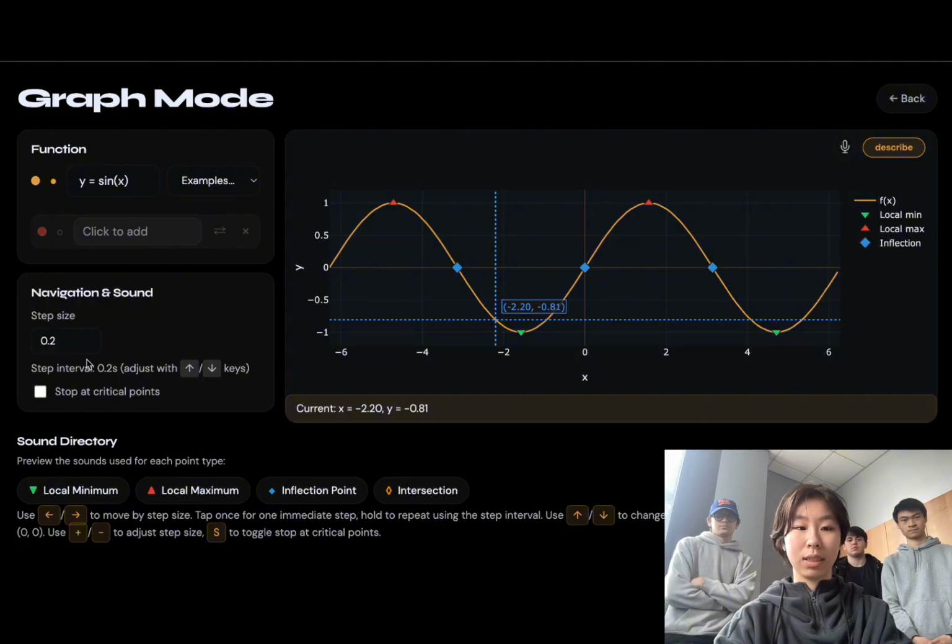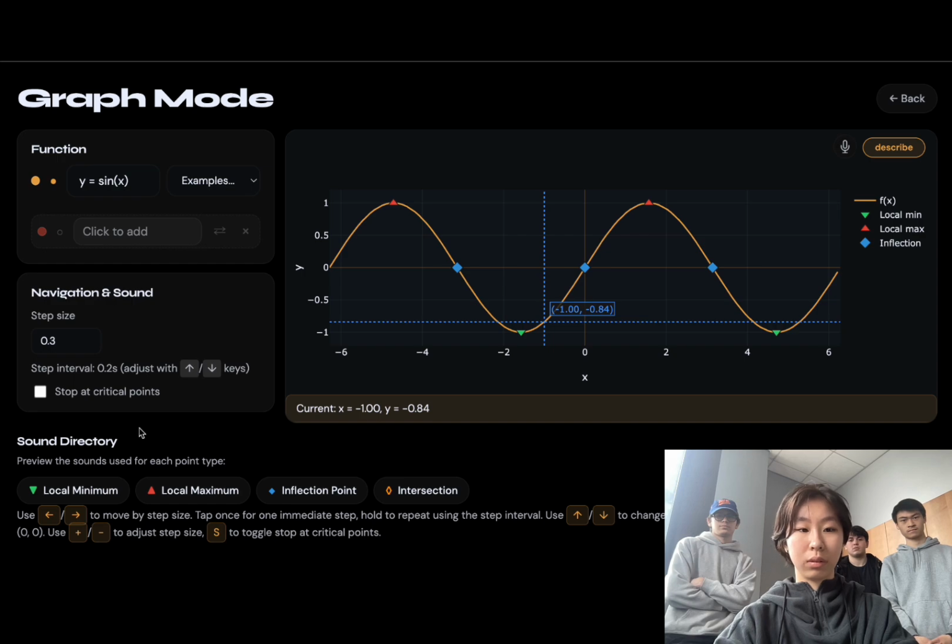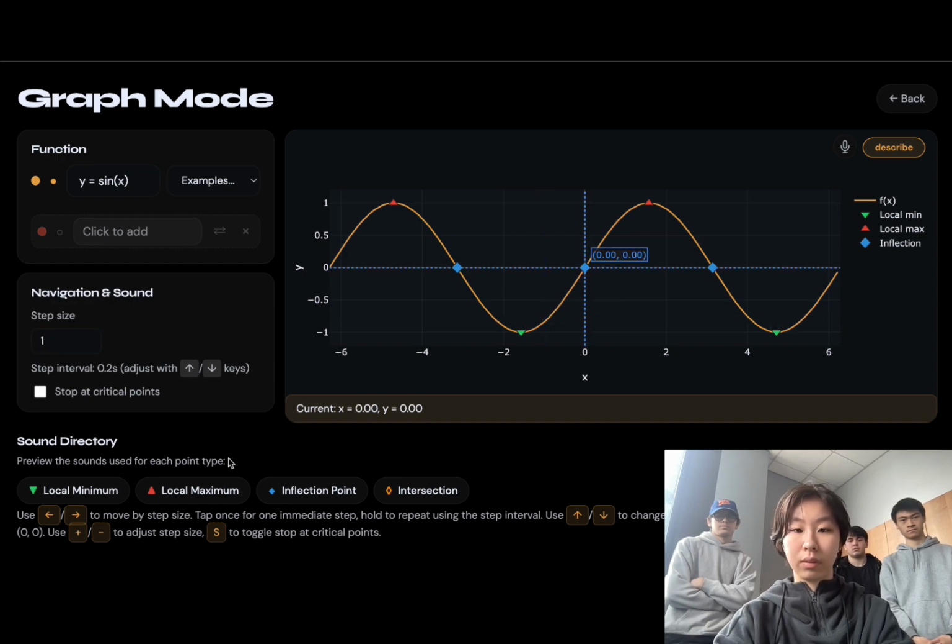Additionally, you can adjust the step size. Adjusting the step size will adjust how much you will traverse when you click on the arrow. Moreover, you can adjust the step interval with the up and down arrow keys. While adjusting the step interval, that will also adjust how fast it will go when you hold down the left or right arrow keys.